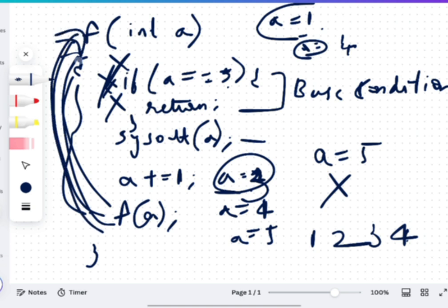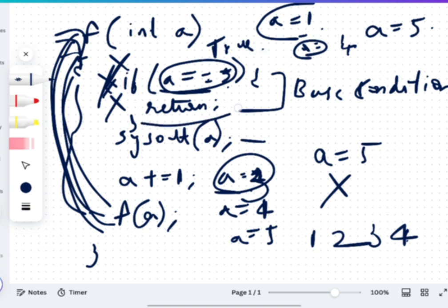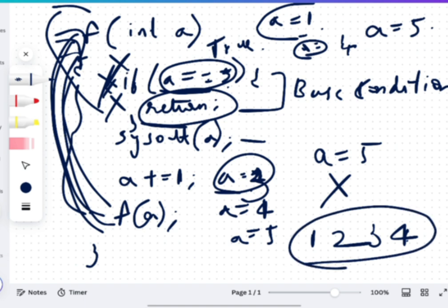Now again the function calls, a is equal to 5. Yes, here the value of a is actually 5, and here you can see the condition is true. So now the if statement will execute and it will return, it will exit from this program. So now this is the output. This is how the recursion happens in these programs.